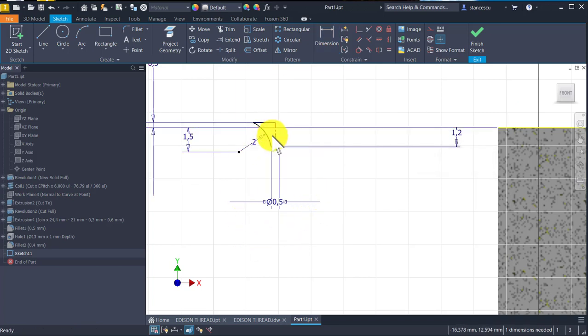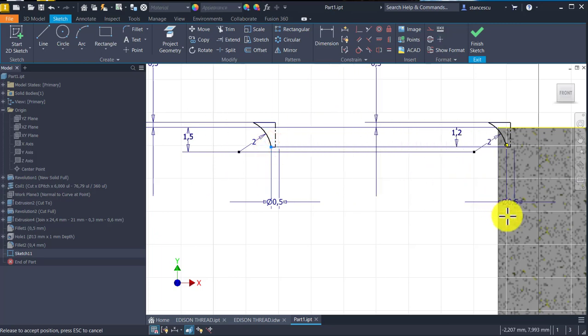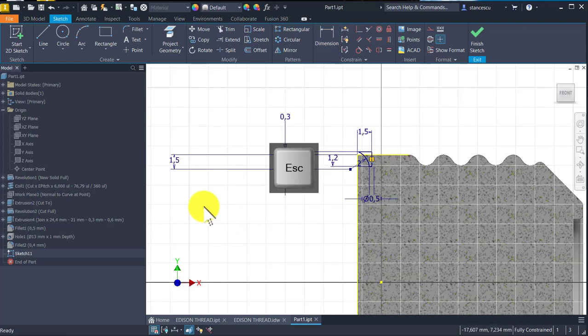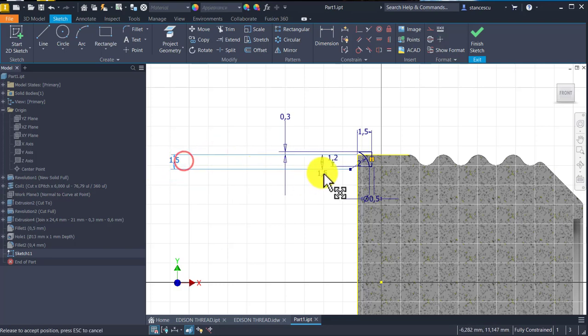I move the sketch inside here and I apply the distance of 1.5. You see, this is a distance 1.5, fully constrained. I don't like such distance dimensions, so I move them near the part.